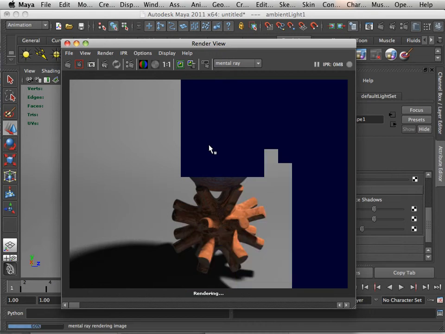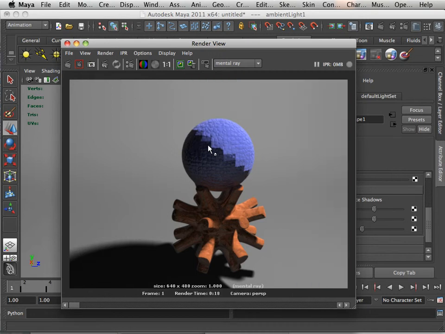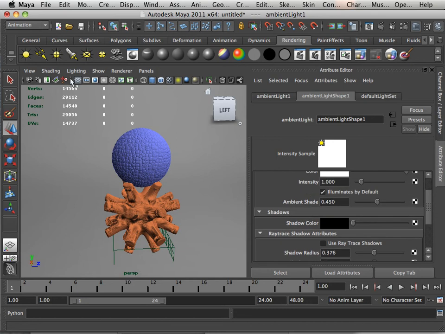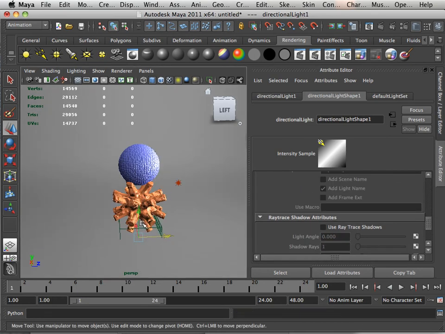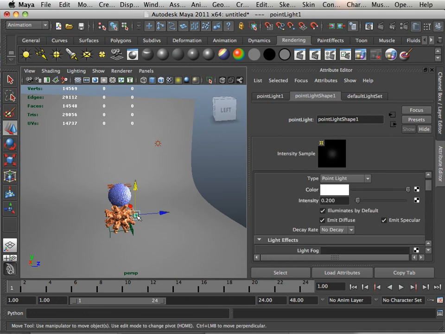Anytime I adjust the rays, it does look a little bit better, but anytime it runs into a bump map, it's going to have a hard time with the ambient light. So that's the rule of thumb. If you're using a bump map, I would stay away from casting shadows with the ambient light source. I would back it up using one of these.